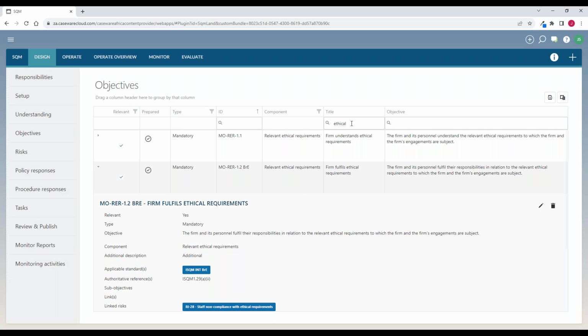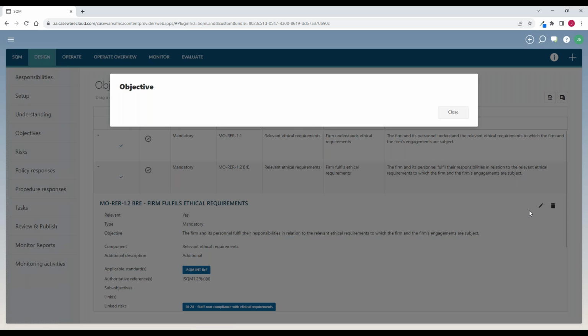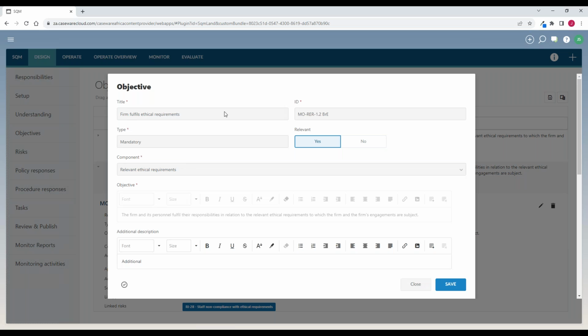You saw that I was searching in the title field. You can search in a variety of these fields. I found the 1.2 that's relevant for me, and I want to just go through it and edit it as required. Some of the fields are grayed out because those are mandatory, so I cannot actually change them. The objective is already documented there. I cannot change it. That's the wording from the standard.